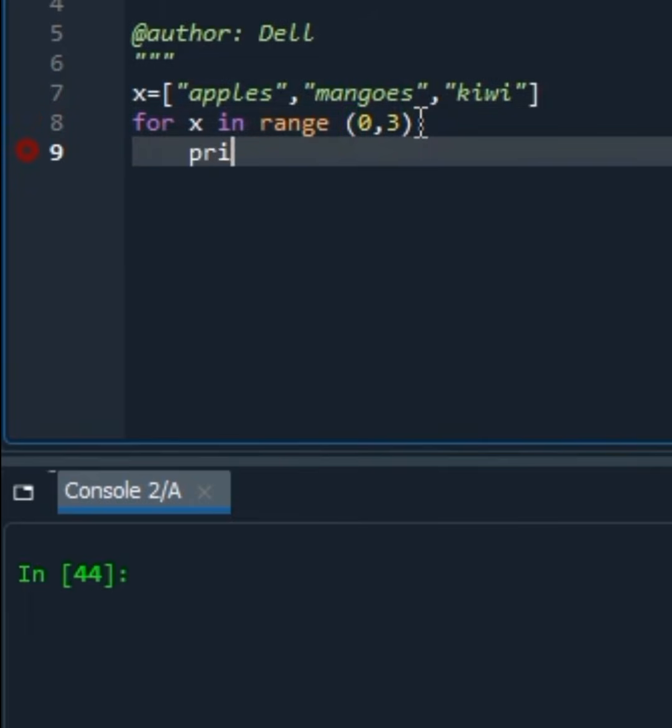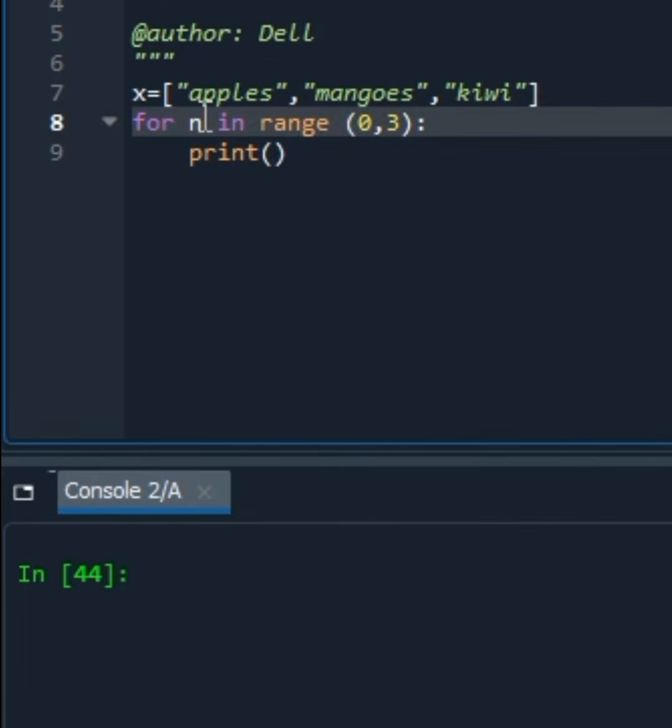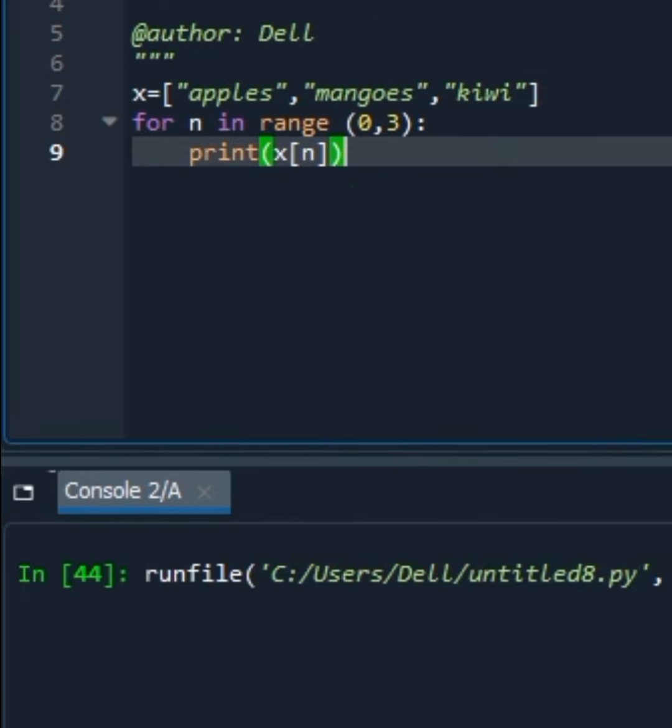Then we are simply going to print brackets, and then we are going to give the name of the array. Here we are going to give n because the name of the array is also x. So x, and then in curly brackets n, which means x is the array, and n is 0 at first, so the first element of the array. Then it is going to be 1, the second element, and so on. So it must print all the elements of the array: apples, mango, and kiwi. So let's see what's the output of this code. Here we have all the 3 elements of the array printed one by one.